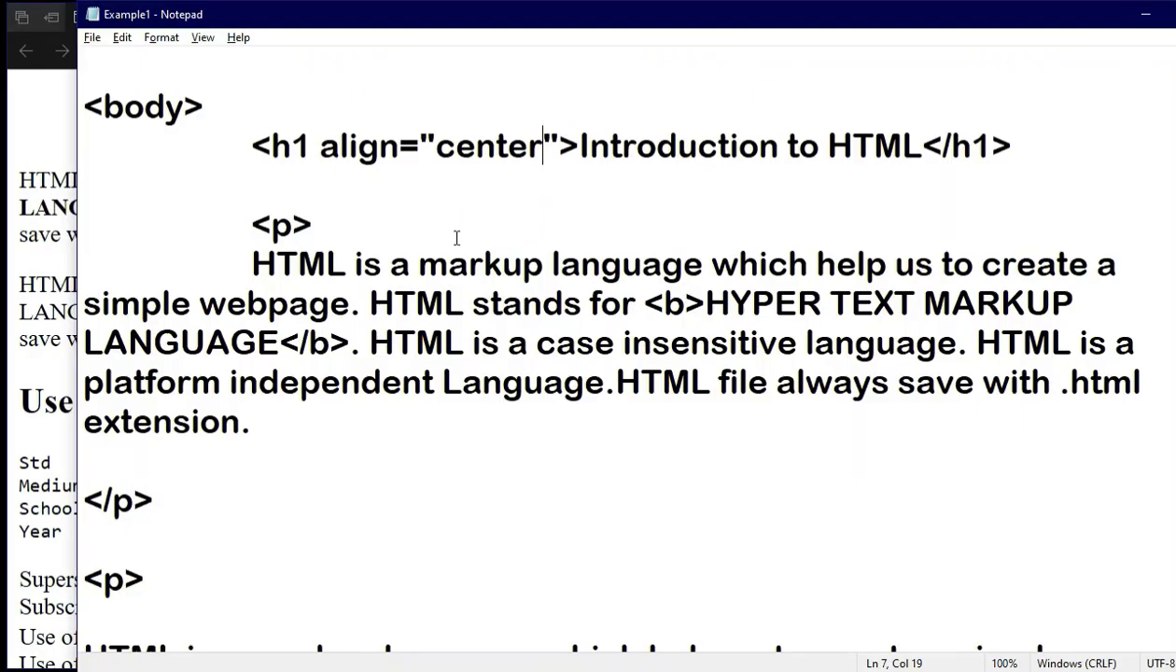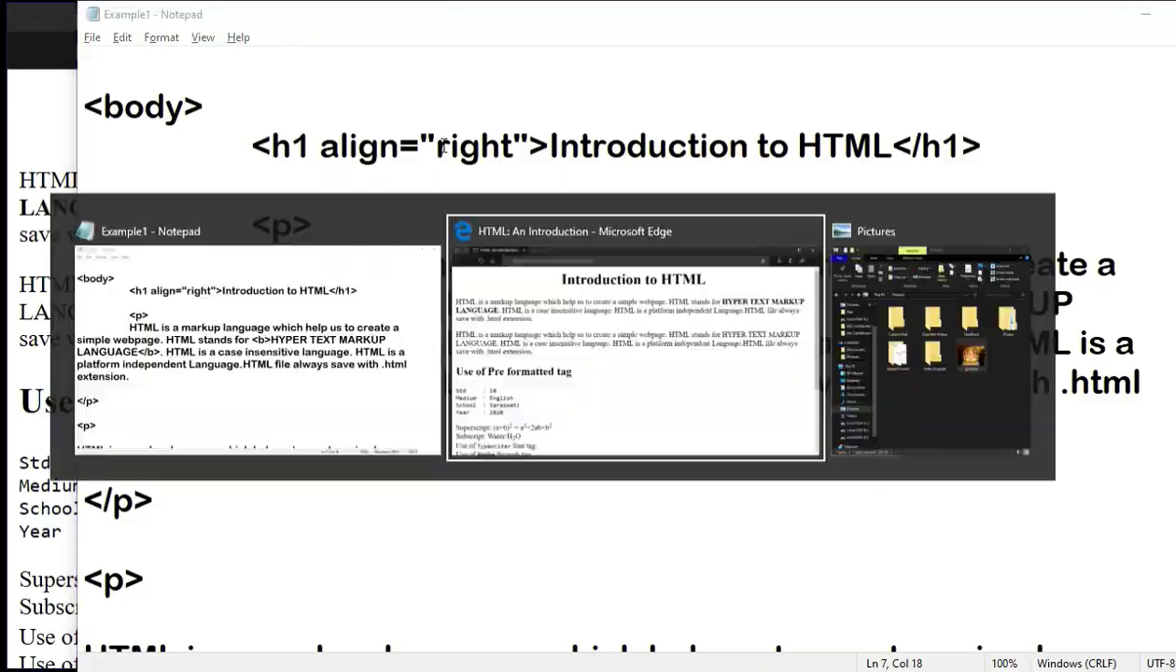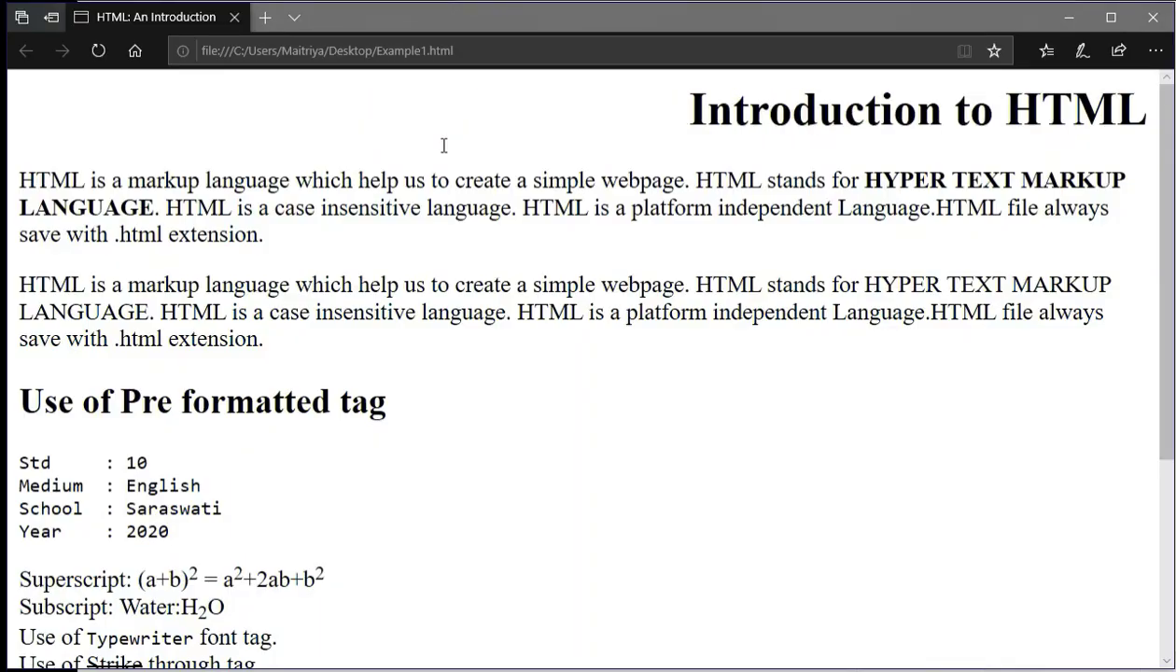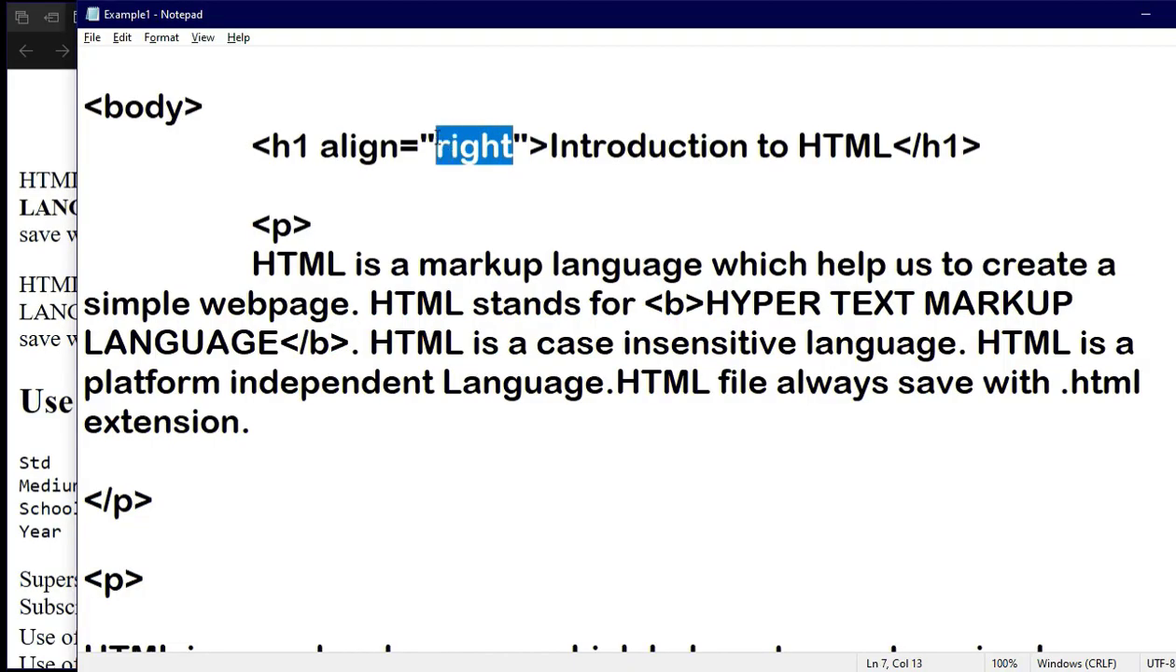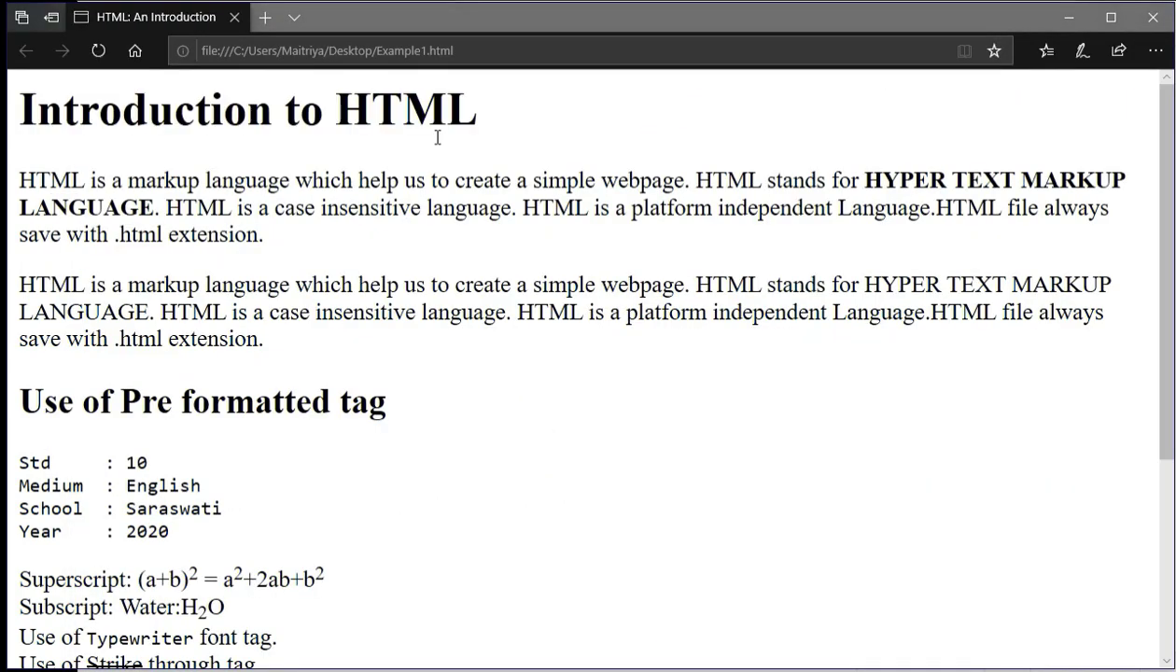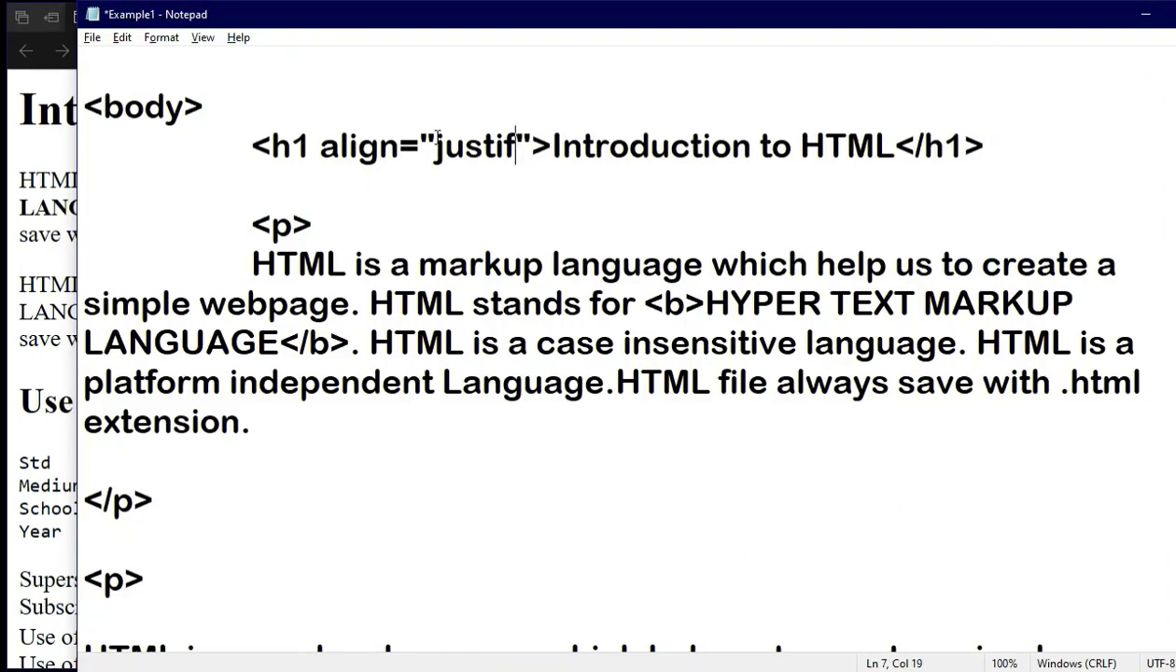Now instead of center, if you want to set it to the right side, then simply here what we have to write? Right. Save your file, refresh your page, and your title appears on the right side of your web page. But instead of right, suppose by mistake you write justify, then save your file and see the output. Justify output shows exactly the same as align left, right?